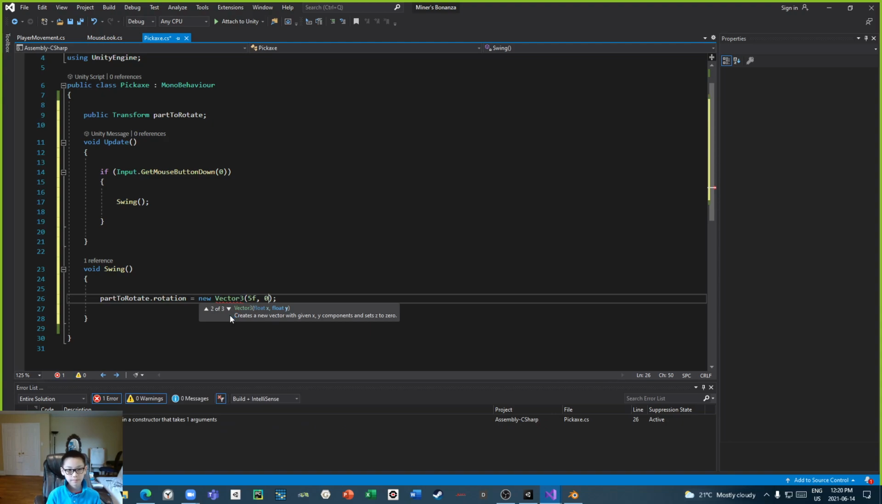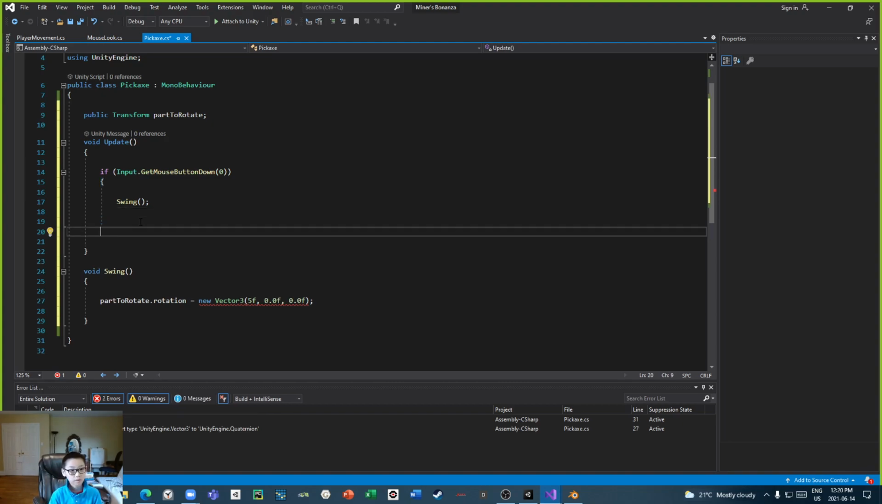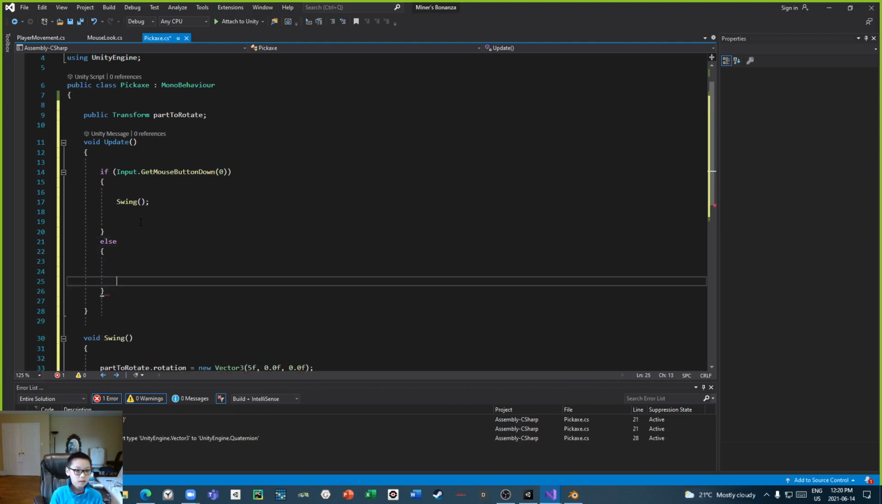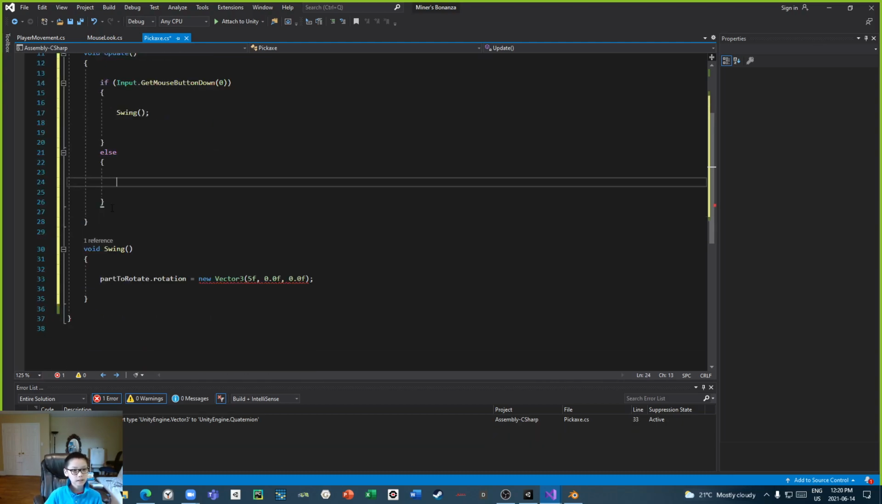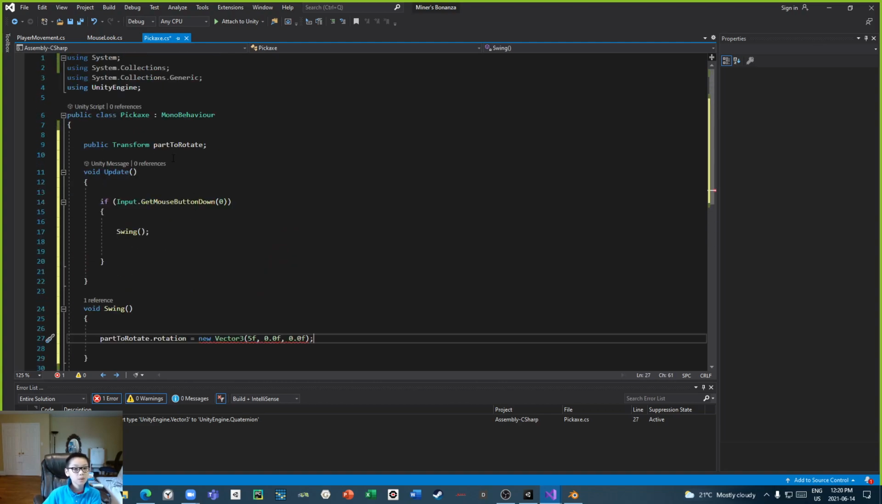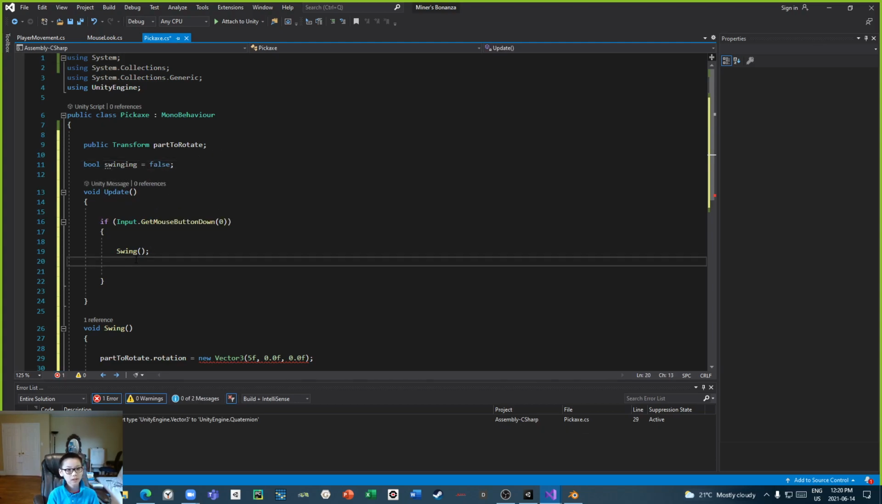Yeah, so a vector, as the name states, is just a vector. If anyone knows the math, it's just a trajectory, that calculates the trajectory. Yep. So now in the else statement, we actually don't need anything. I've just realized. And here we're actually going to, at the top, just do a bool. And it's just going to be swinging. We're going to set this to false in the beginning.